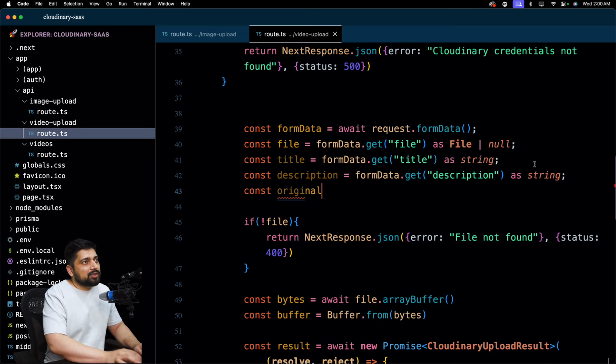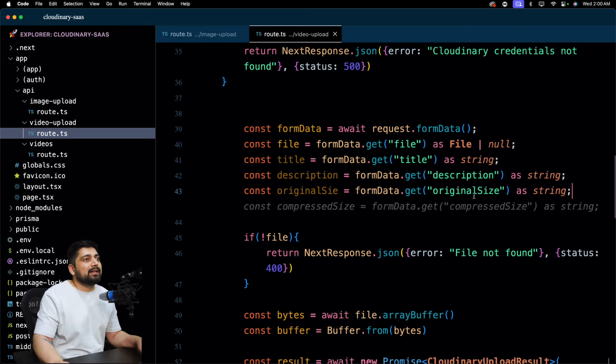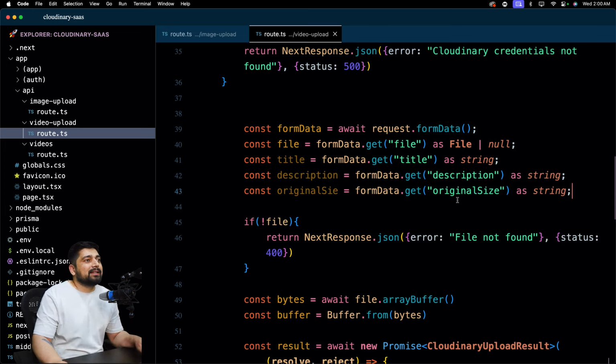So const original size. There are a couple of ways how we can grab it. It's not a big deal. Form data dot get original size, just like that. So how we're going to grab all this information? Now that's a big question.